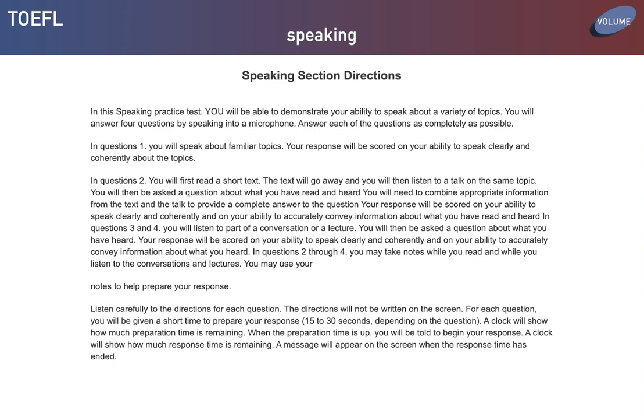Listen carefully to the directions for each question. The directions will not be written on the screen. For each question, you will be given a short time to prepare your response, 15 to 30 seconds depending on the question. A clock will show how much preparation time is remaining. When the preparation time is up, you will be told to begin your response. A clock will show how much response time is remaining. A message will appear on the screen when the response time has ended.